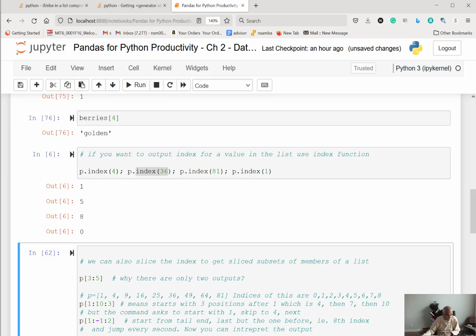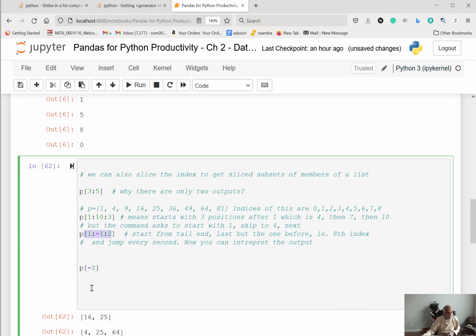That's the end of it, right? So you can look into very sophisticated slicing like this. Finally, if I just ask for p minus 2, that means 2 second point, skip 2 of them and then go to the next one. That is what we are going to pick up from the tail.